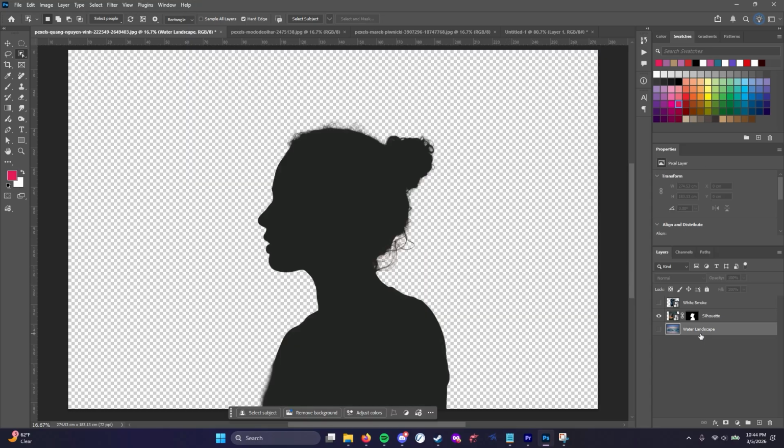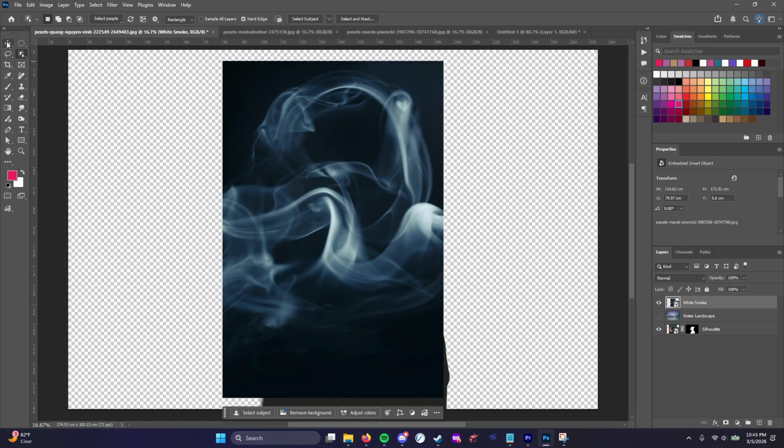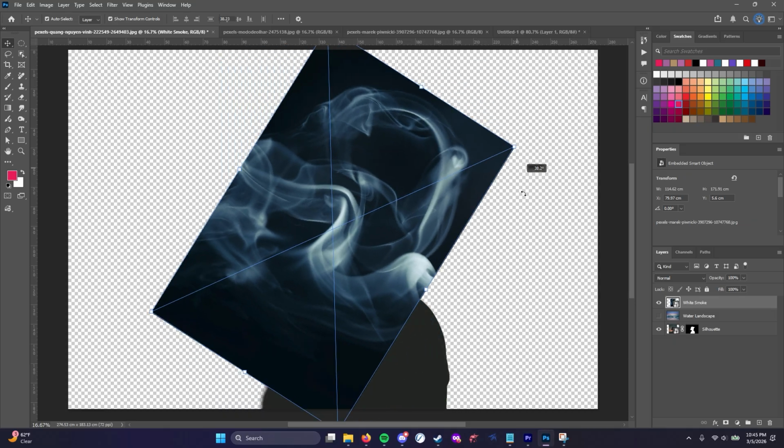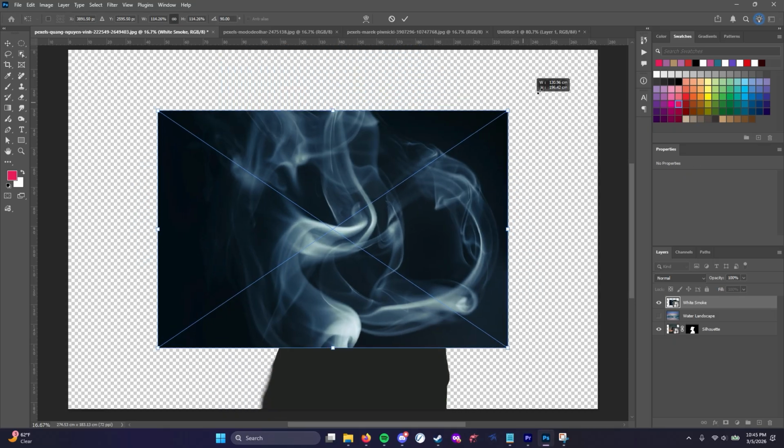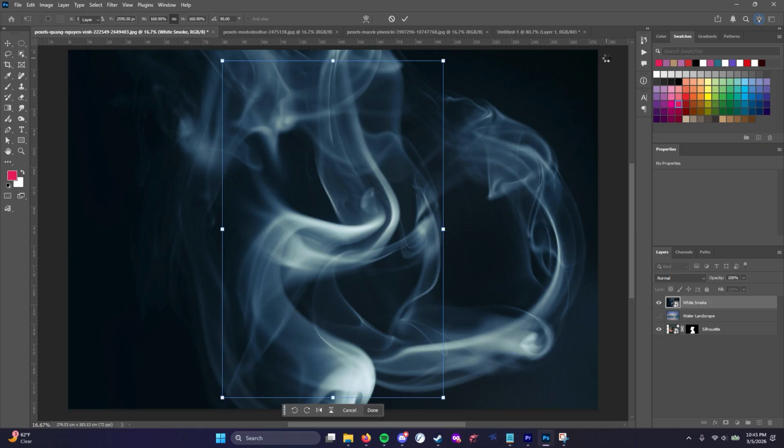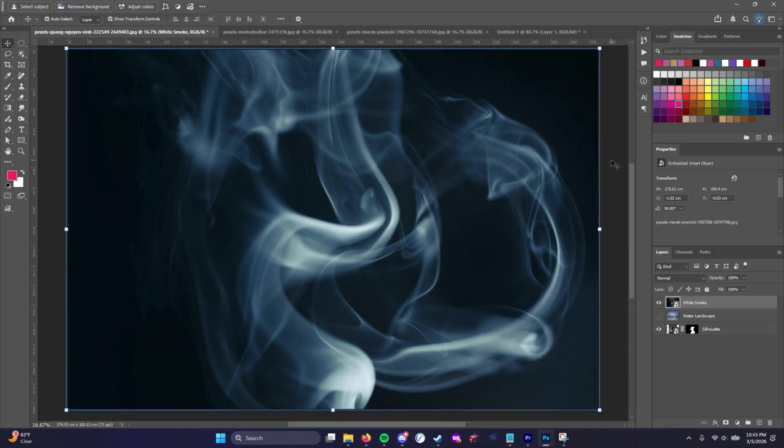I want you to now move the Water Landscape layer above the Silhouette layer and then the White Smoke layer above the Water Landscape layer. Select the White Smoke layer, and with the Move tool selected, let's resize and rotate it so that it fills the entire image space. Press Enter or Return or Done on the contextual taskbar to confirm the transformation.